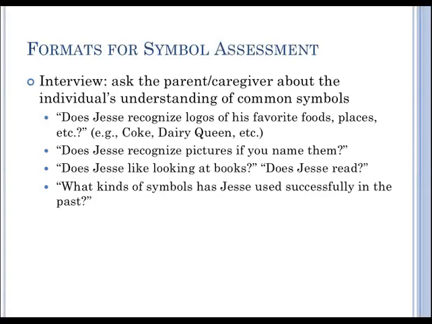So we need to do a symbol assessment often, and there are different ways that we could do this depending on our learner and our learner's abilities and the information that other people might be able to provide us. So there are kind of a few main ways that I might do a symbol assessment. I might begin by just interviewing. So I might ask the parent, the caregiver, or the teacher, the classroom aide, whoever it is that's working with that person and knows that person well, some questions about how that person understands some common symbols.